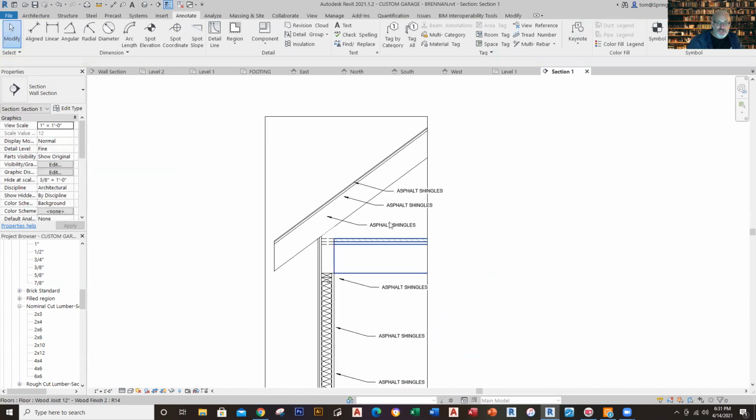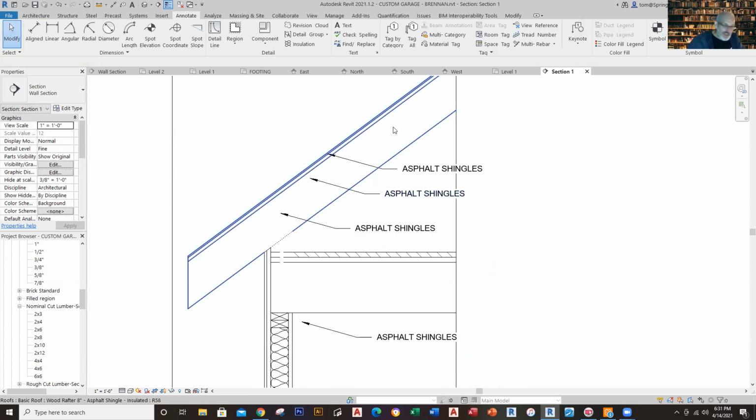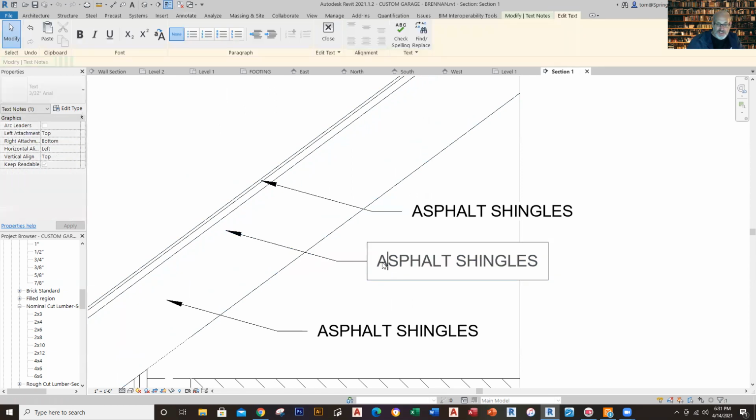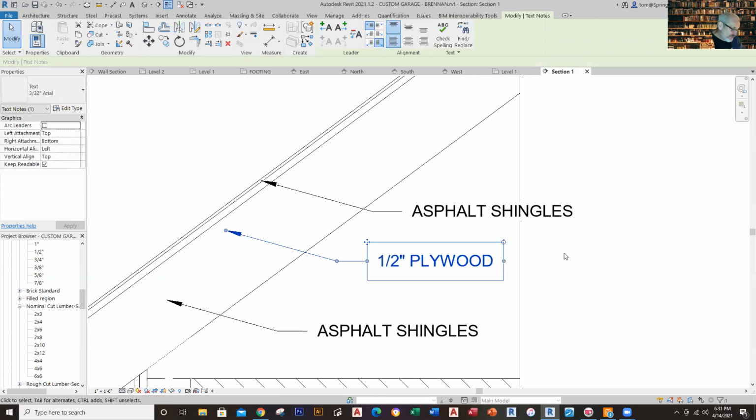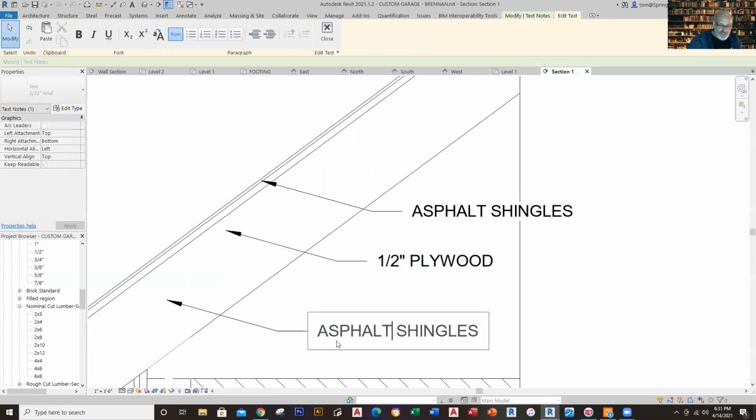So I got asphalt shingles, and then the next thing would be 1/2 inch plywood. So I double click on this and just edit that, say 1/2 inch plywood, like that. And then the next one would be 2x6 pre-engineered attic trusses. Okay, 2x6 pre-engineered.